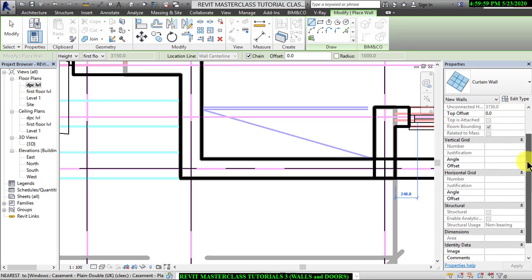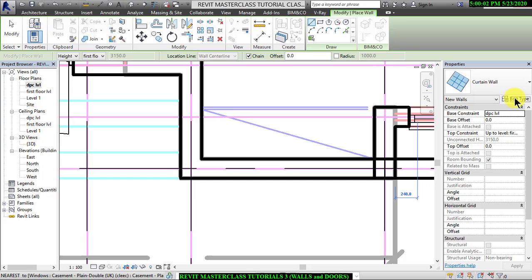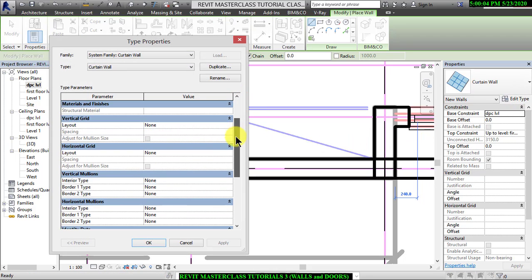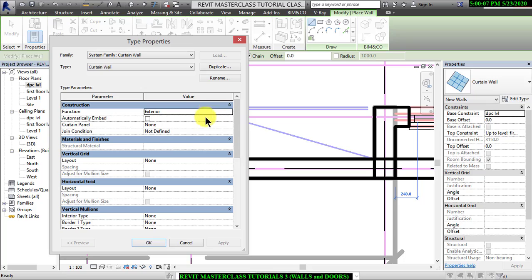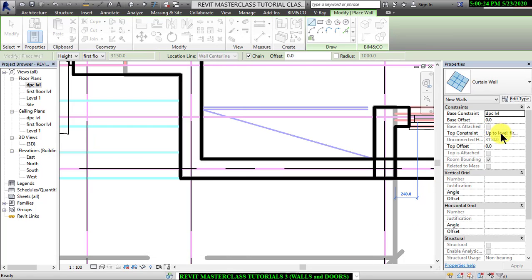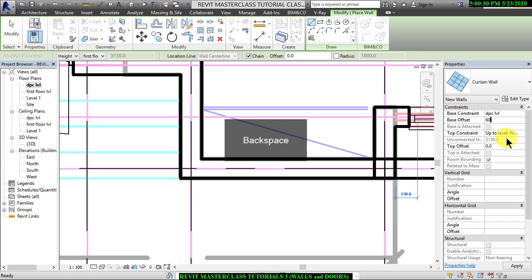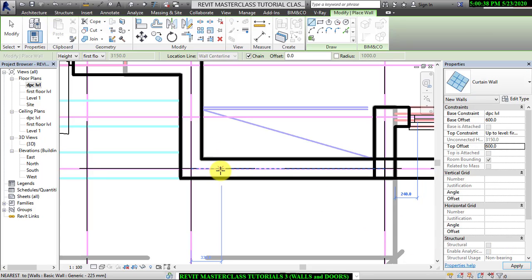So this is it. But then I want to edit some parameters for the curtain wall. I want the exterior automatically embed. Yes, I want it to automatically embed anywhere I put it and cut a profile for itself. So let me check this and show you the difference. Automatically embed is off. I want it to start 600 from the base level and end 600 below my first floor level. So let me just put this here.